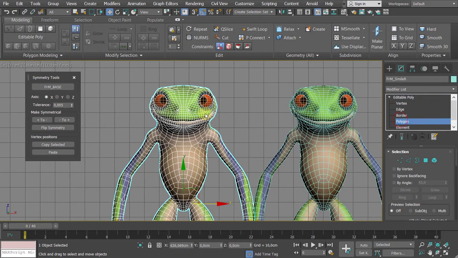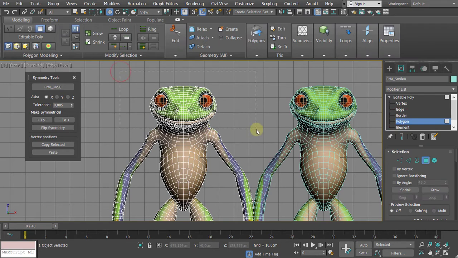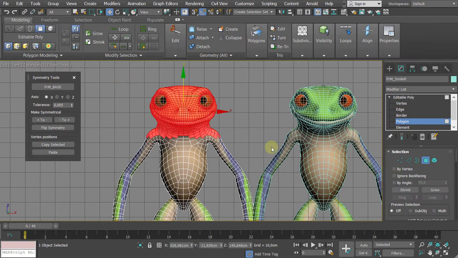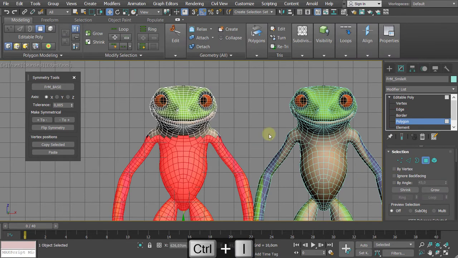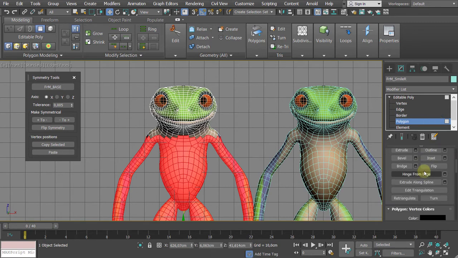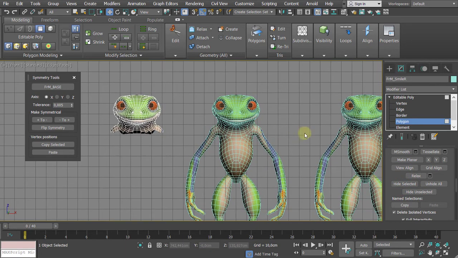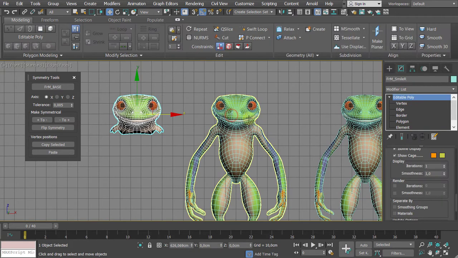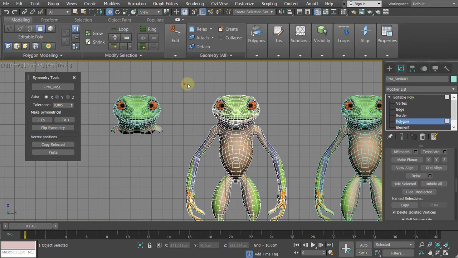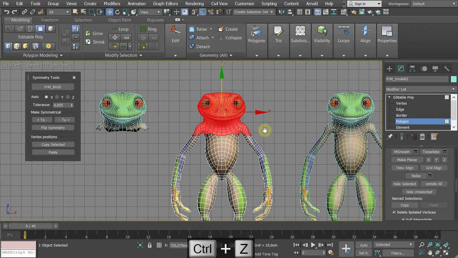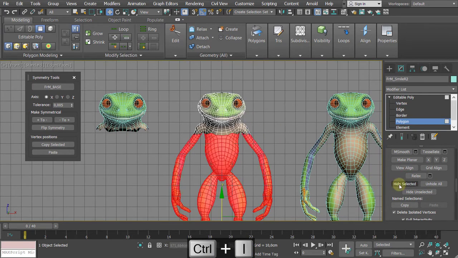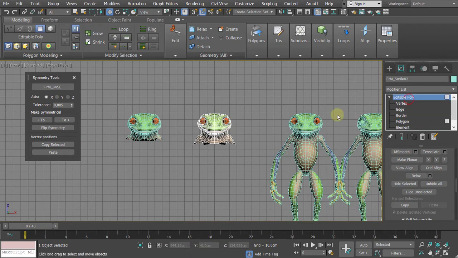So for example, you can select polygon levels, select this, and Control I to invert your selection, and walk down here, and you will find something that's called Hide Selected. And voila, we have these hidden. Okay, so select another mesh, go polygon, select the top, and hide selected. Oh, sorry, invert, Control I, and hide selected. Okay, you can do it right at the beginning.